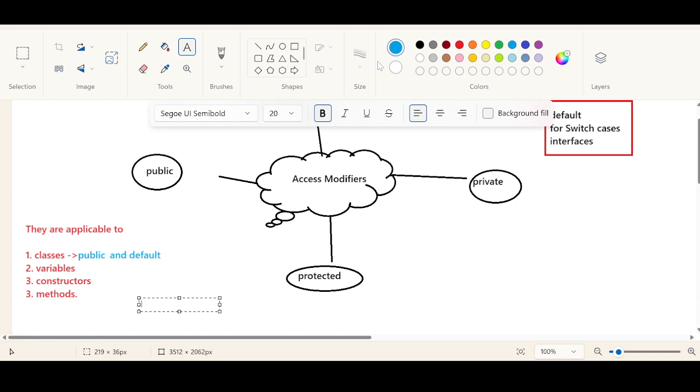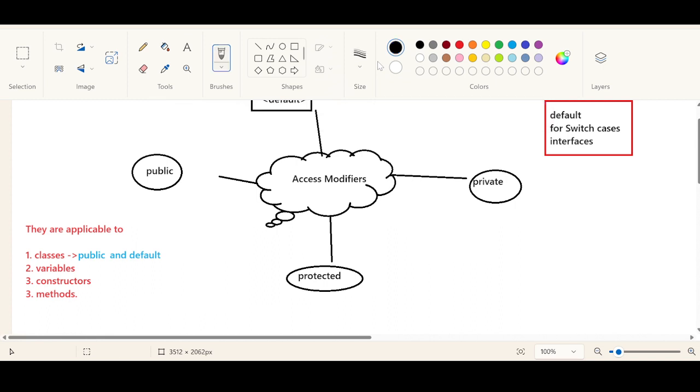But for variables, constructors, and methods, this is the topic of discussion. For all these three, you can use all the access modifiers.